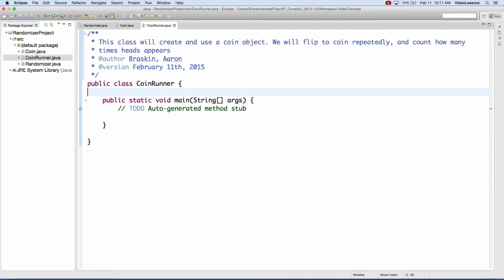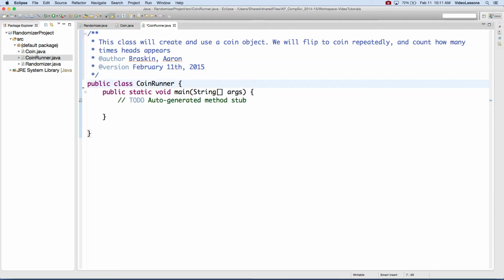Okay, so now I've got my coin runner. So what is my coin runner going to do? Well, as I've just described above, we're going to create and use a coin object. So how does one create a coin object? The method is really no different than declaring any other variable.